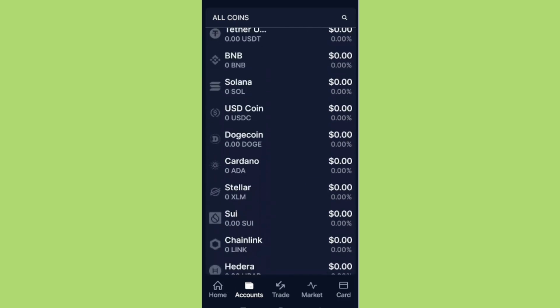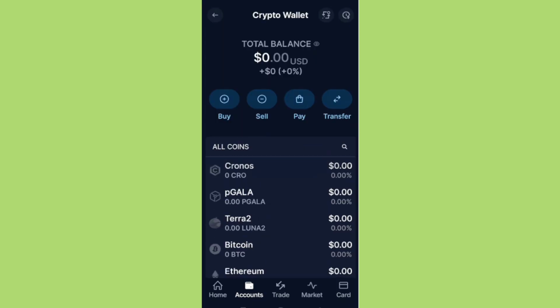Throughout this process, take your time to become familiar with the app's interface. It's intended to be user-friendly, but exploring it a bit can help you unlock its full potential. The beauty of the Crypto app lies in its ability to simplify complex tasks, making your engagement with cryptocurrency smooth and efficient. And that's it.